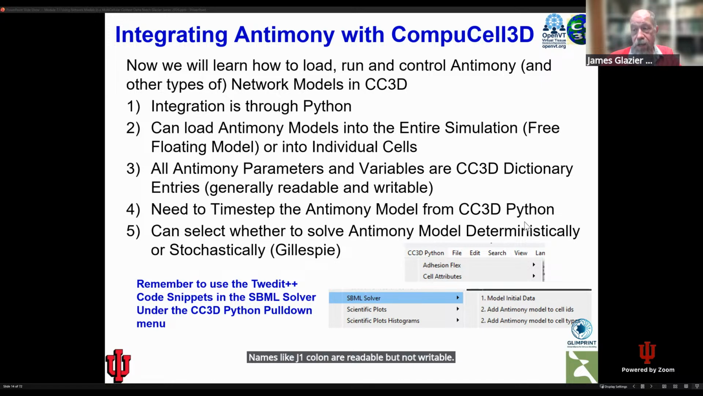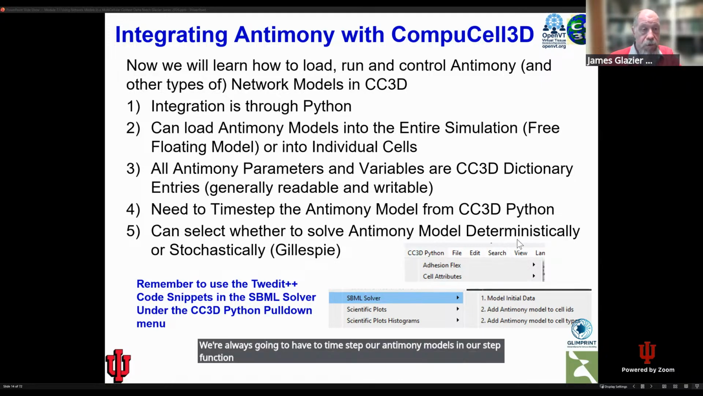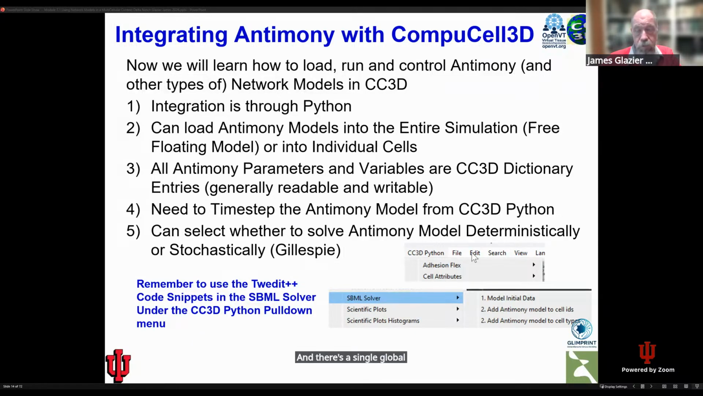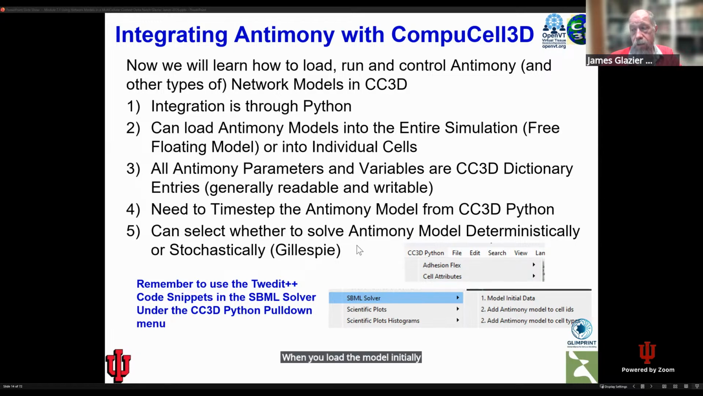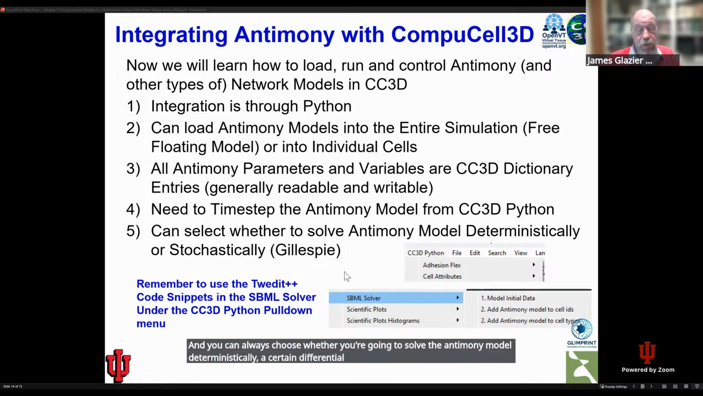We're always going to have to time step our Antimony models in our step function. And there's a single global time stepper. So if you want to control the time resolution of your submodels, you have to do that when you load the model initially. And you can always choose whether you're going to solve the Antimony model deterministically, as a differential equation, or stochastically with Gillespie.